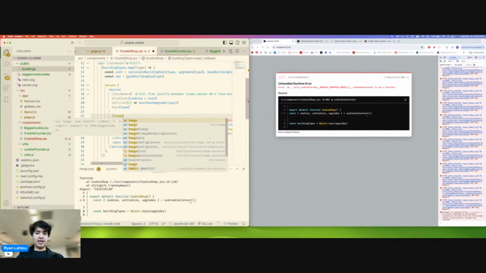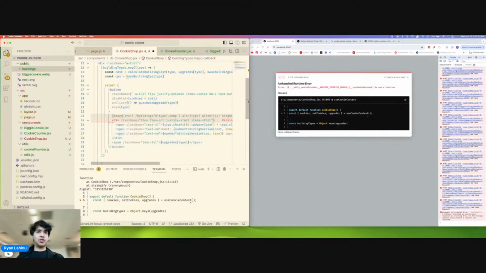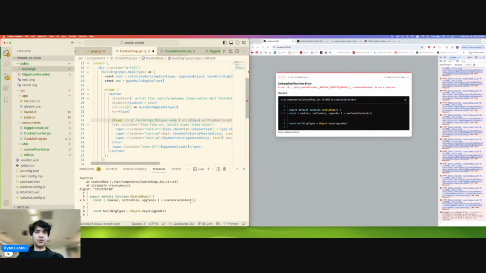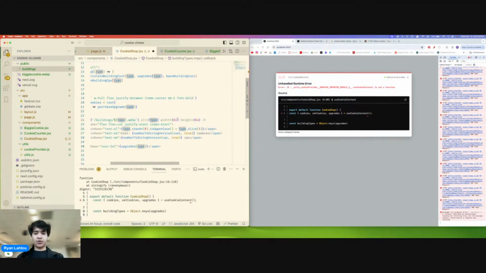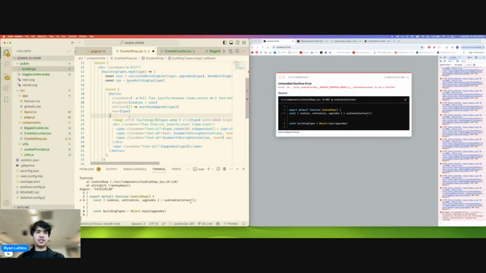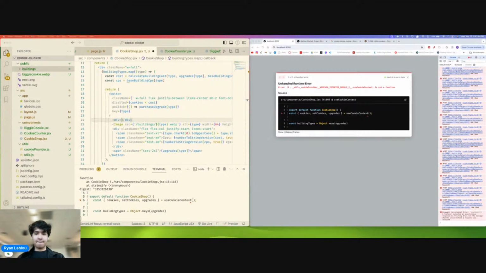So let's go ahead and use Next Image. Give it a source of just the buildings type .webp. Give it an alternate text of type, and give it a height and width of 64. Yep. Then after that, we just need to display the name of the building itself. So just use this, create a div. Actually, we've already displayed the name. We don't need that, do we?